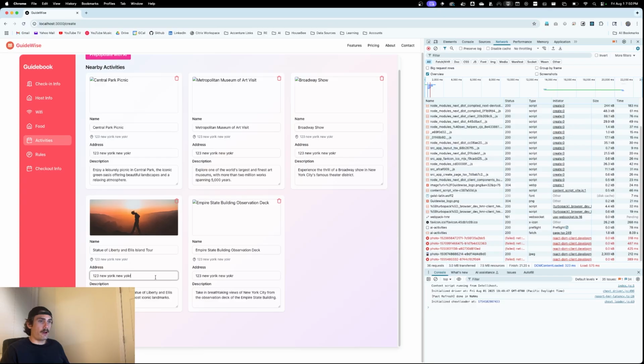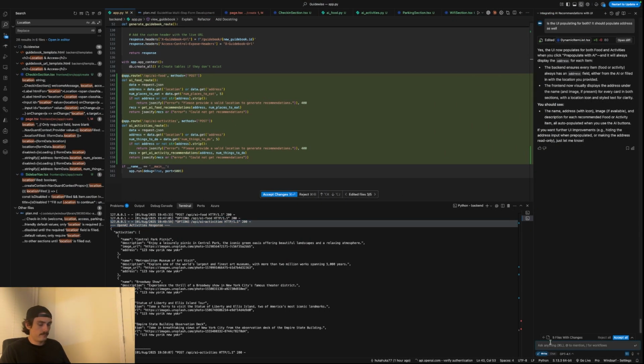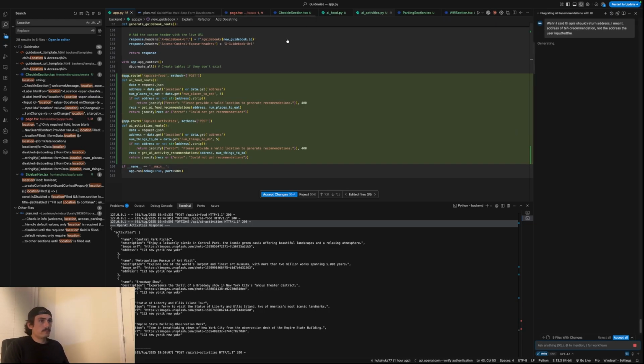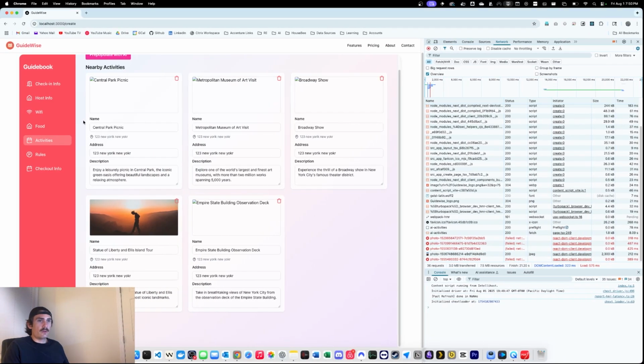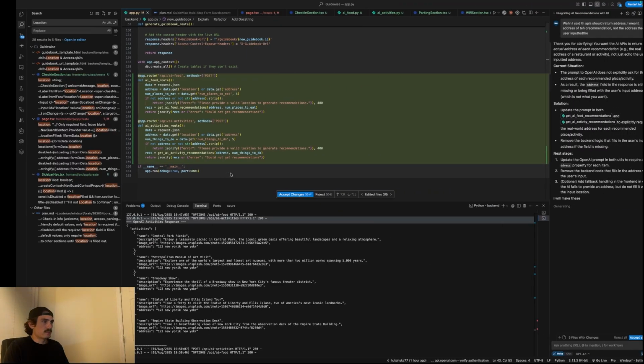Oh, but it's returning the address of the actual thing that I put. When I said the APIs should return address, I meant the address of the recommendation, not the address the user inputted. Okay, so the food API isn't working now. AI food isn't working, but the AI activities is. That doesn't make any sense.